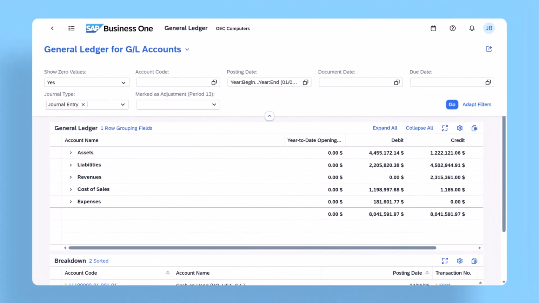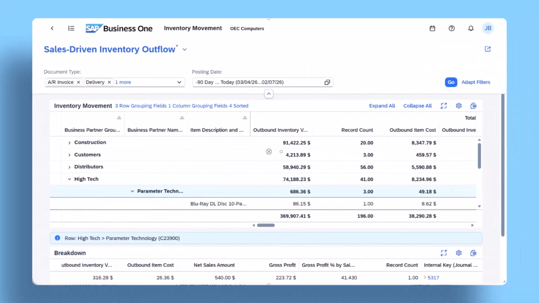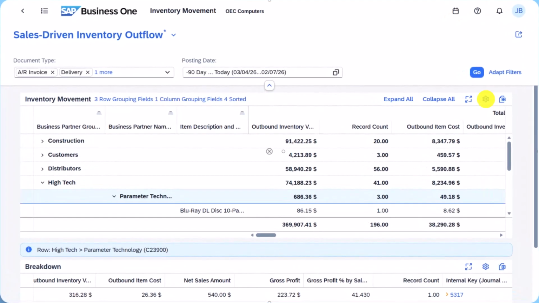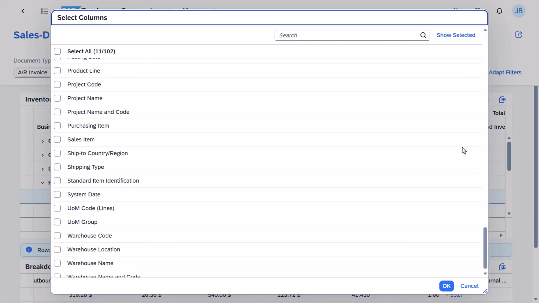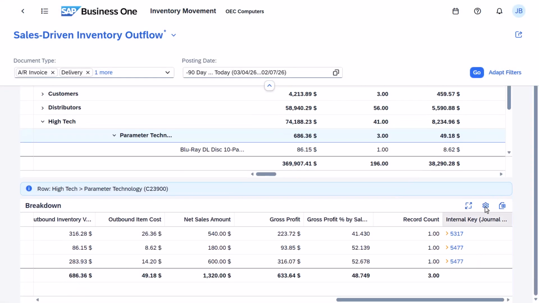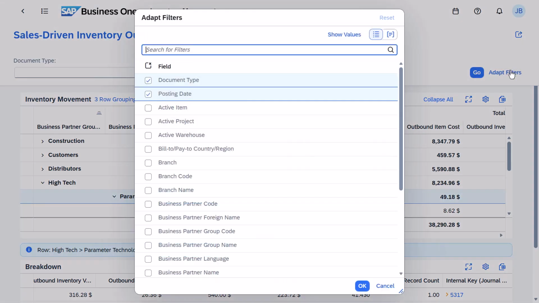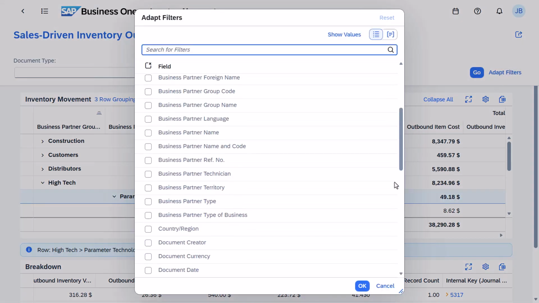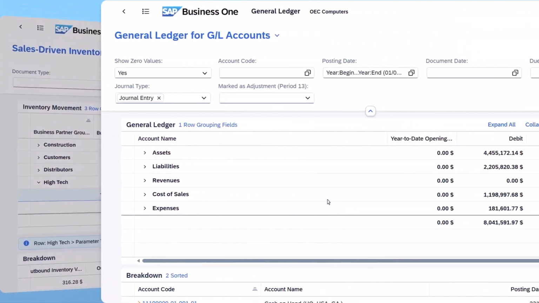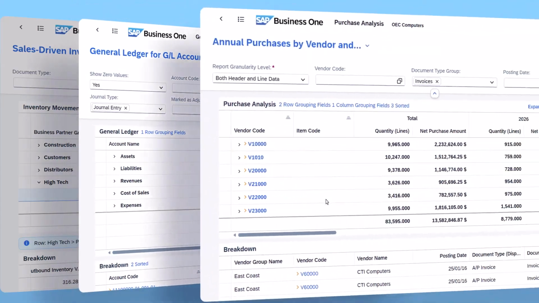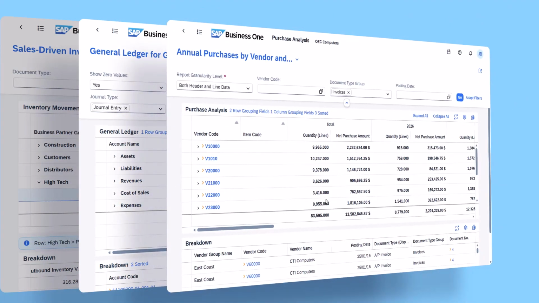Compared to their originals in the SAP Business One client, all these web client reports now offer more selectable fields for analysis and more flexible filtering conditions across document types, date ranges, business partners, and many other criteria. Explore these new reports today and gain deeper insights into your business performance.